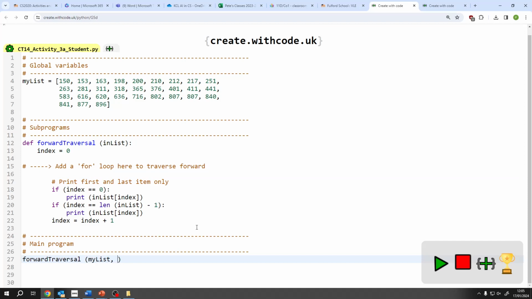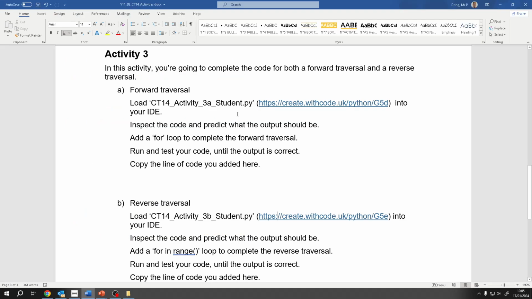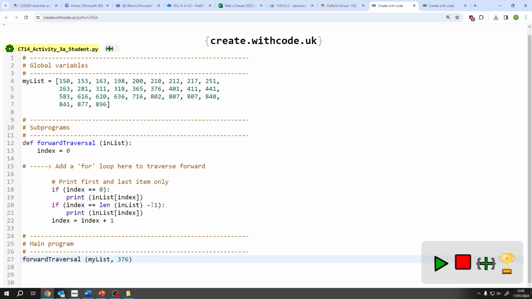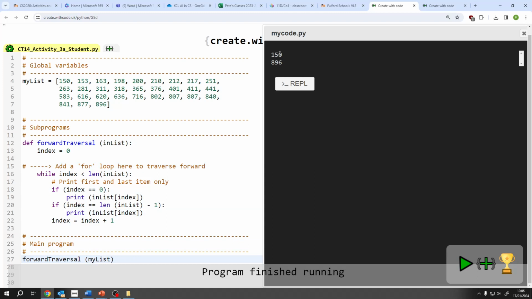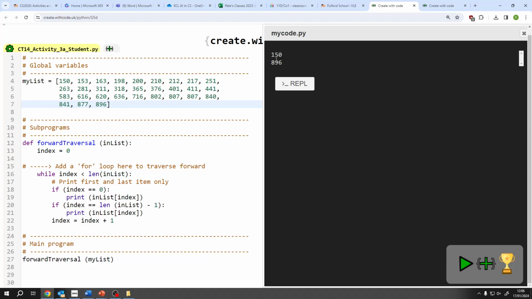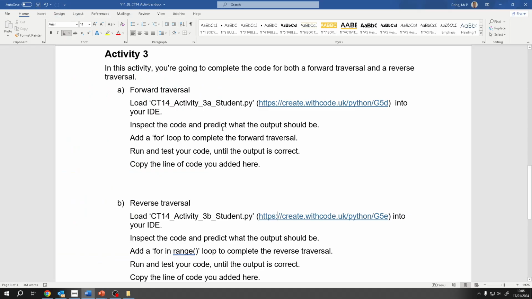So let's say we're trying to search for 376. Then it says, add a for loop. Well, this is set up more for a while loop, because we've got index equals index plus 1, while index is less than the length of in list. They didn't put that extra number in, so what's going on here? They've just made it put the first value and the last value. Seems pointless. But there we go.